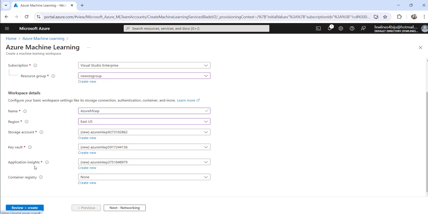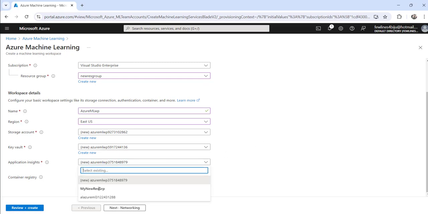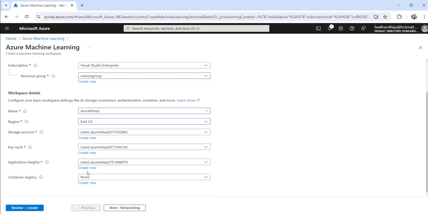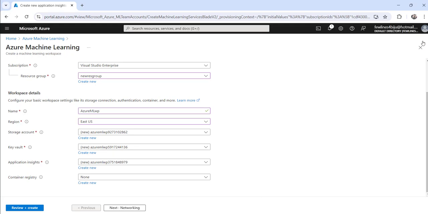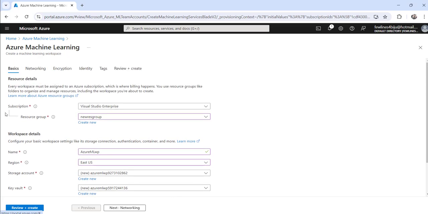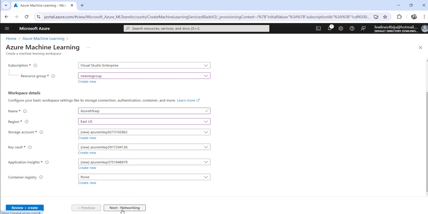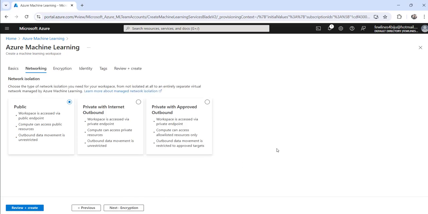Okay, and then application insights, same way. Either you can use the default one, or you can choose an existing one, or you can also create a new one by clicking on create new application insights, providing a name and clicking on the save button. Okay. So now these are the mandatory things that you need on the basics tab. Now you can click on the next button, the networking tab.